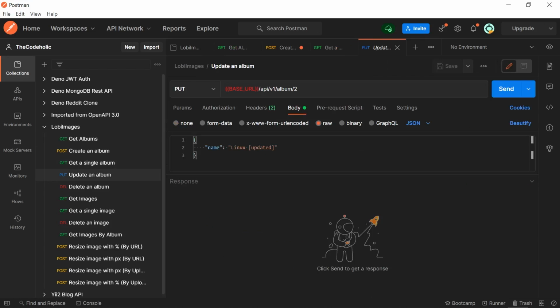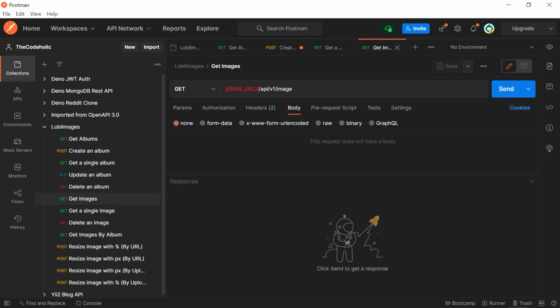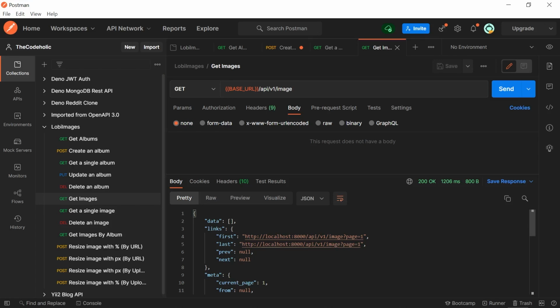I can of course update the album. I need to provide right here the ID, and in the body I'm going to provide the actual JSON object. In the delete, I can of course provide the ID and make request, and the first one will be deleted. Let's see get images. Right now get images won't return anything because we haven't resized any image.